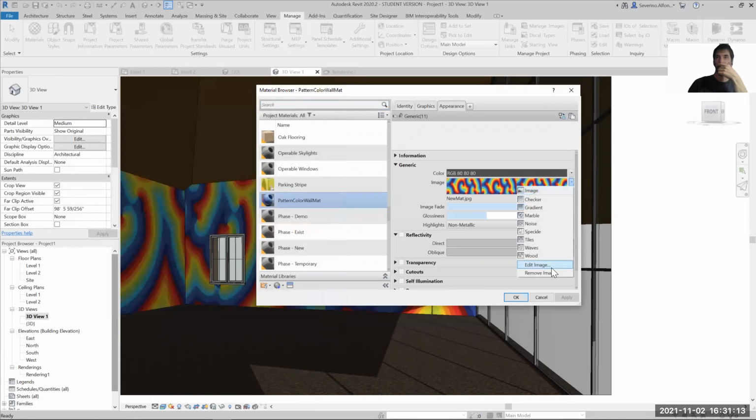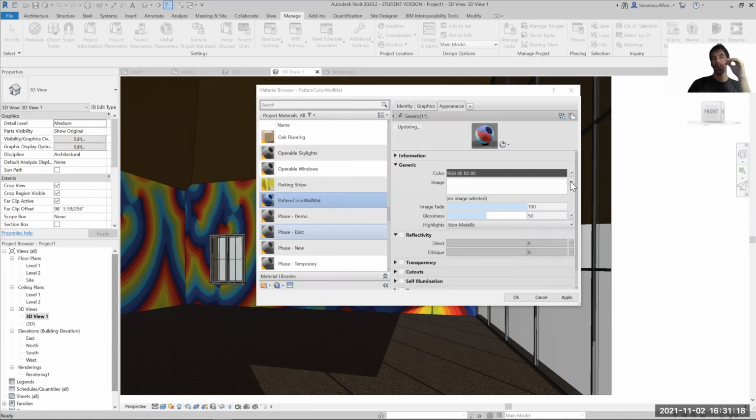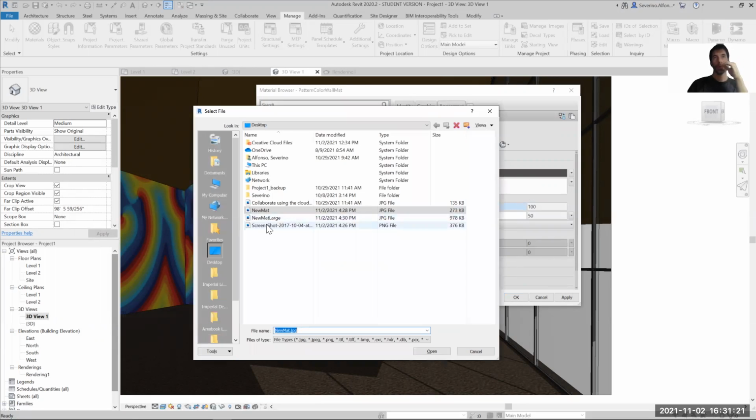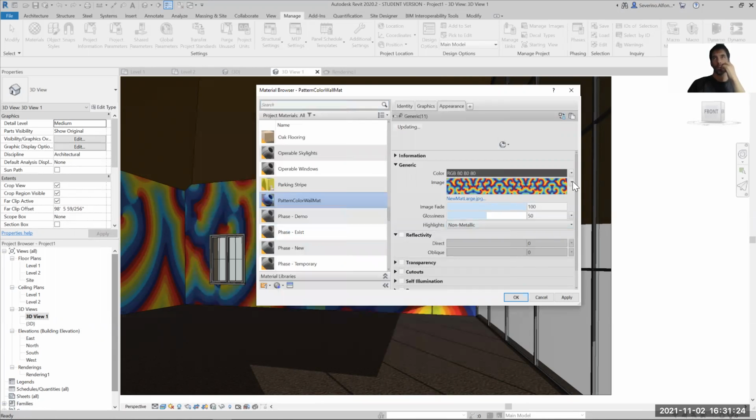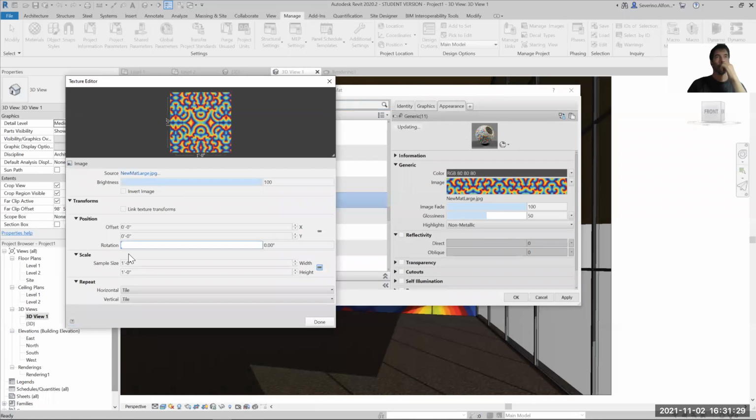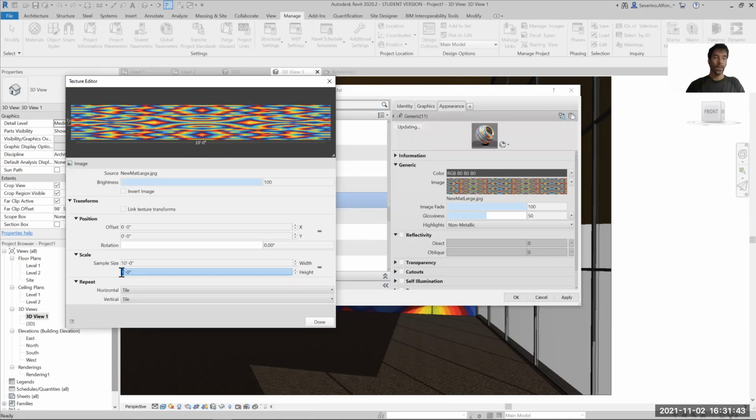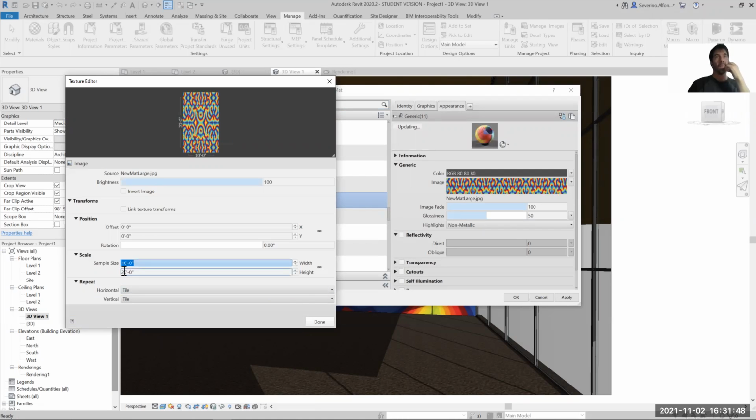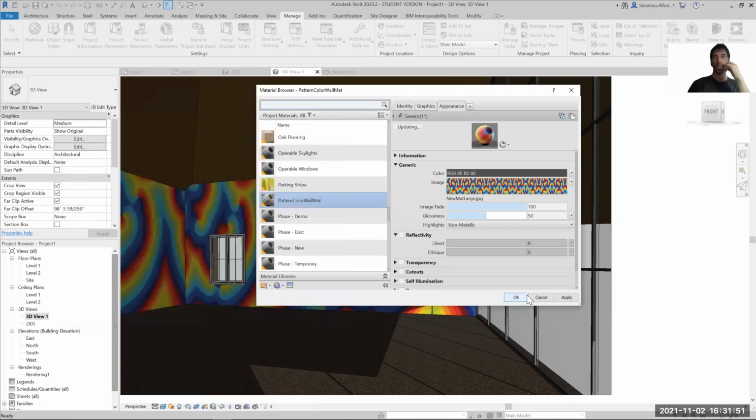Or in this case, I do need to select a different one. So I'm gonna say, give me a different image because I changed the naming. Select the large option. Still have to edit it. And maybe this could be a little bit smaller now. Let's see how it looks.